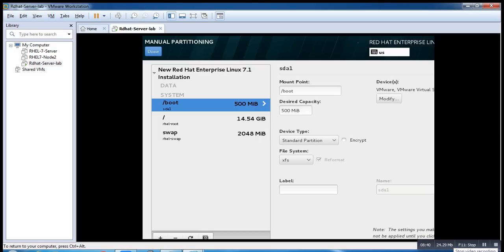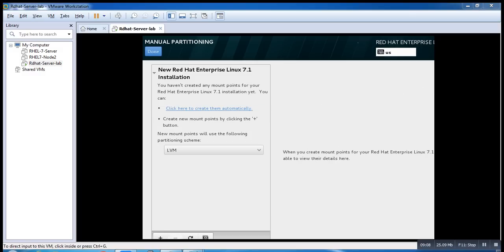Okay, so for installing a Linux operating system we require only three partitions: /boot, /, and a swap. You don't need to create other partitions. These three partitions are enough for your OS. Okay, so I just cancel it.